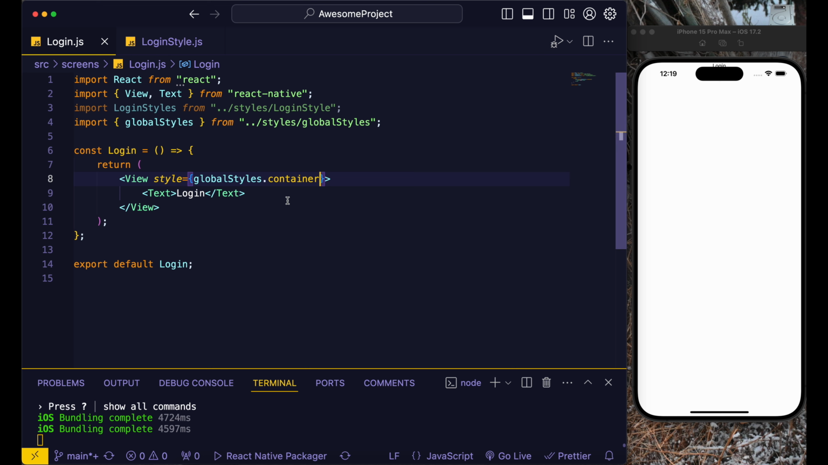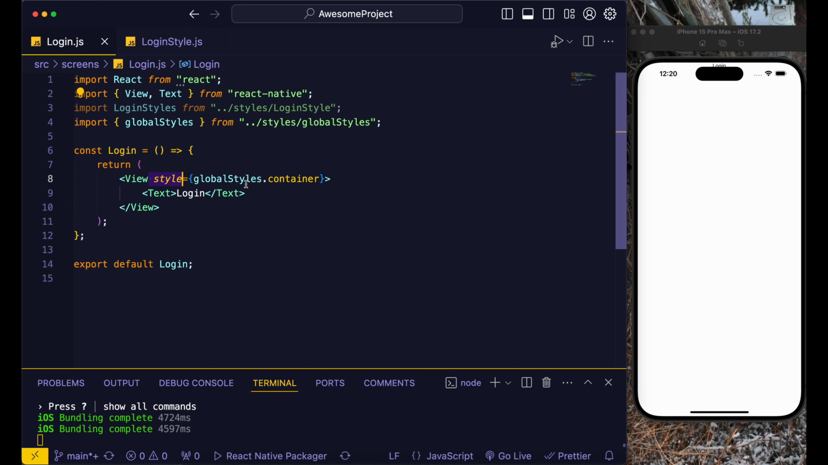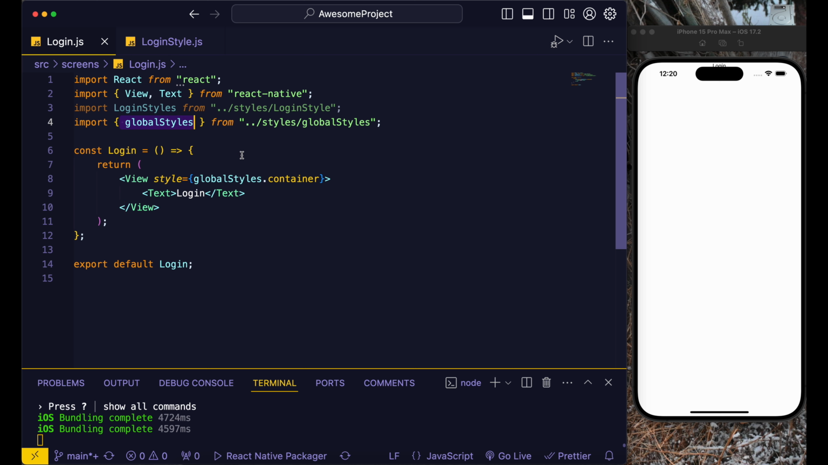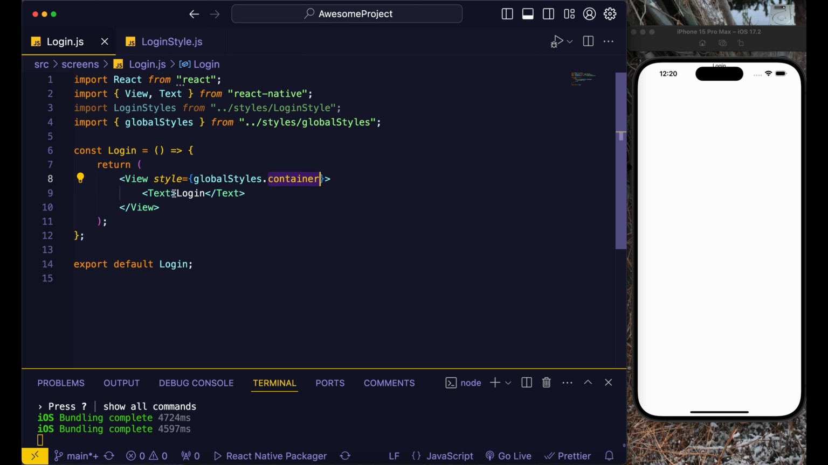Okay. So now that we're here, we can now go into the text. Sorry, let me explain this. So we're calling the style component, right? Because this is it right here, the style. So style property equals, and then we're assigning it to the global styles that we imported from here, dot container. So we're accessing the container from within global styles.